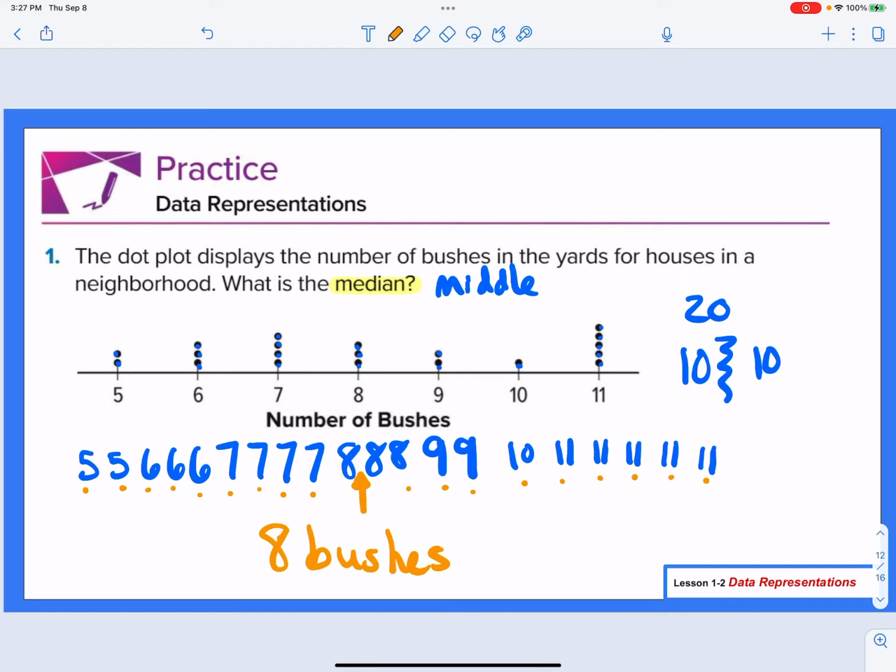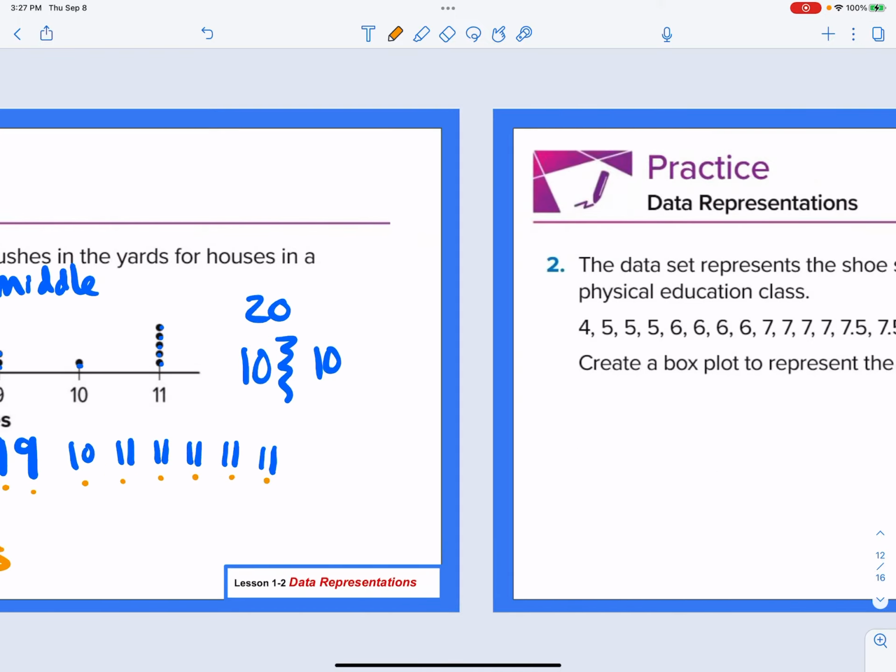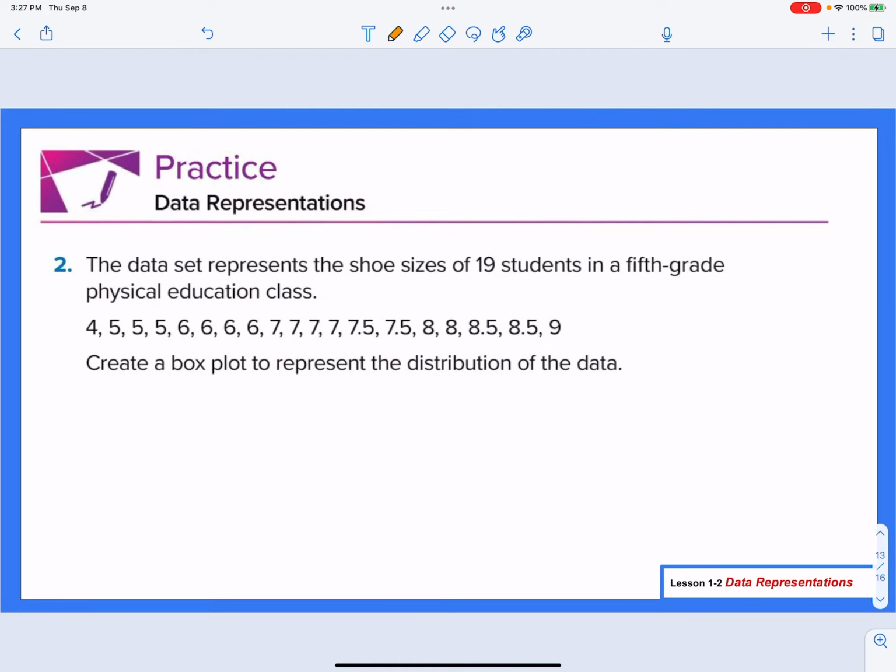Okay? So if you need to lay it out in a nice line like that, that might help you see things a little differently. The data represents the shoe sizes of 19 students in a 5th grade physical education class. Create a box plot to represent the distribution of the data. Okay, so for the box plot, I'm going to need my minimum, my quartile 1, my median, my quartile 3, and my maximum. So I need to find all these values here.